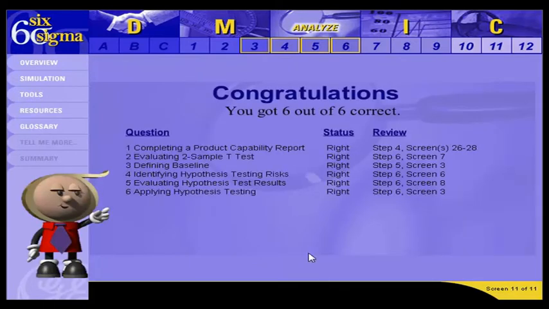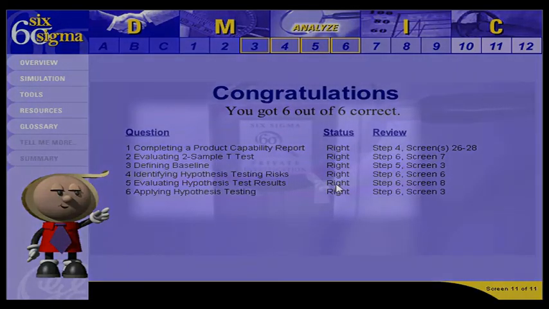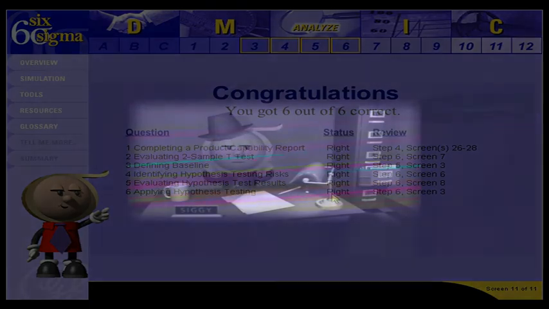Well, you've finished the Analyze phase. Congratulations! You're well on your way to collecting your Green Belt certification. Take a look at your score and review any of the areas where you missed a question. After you're done, we'll meet back at my office and discuss what happened next in the commercial loan.